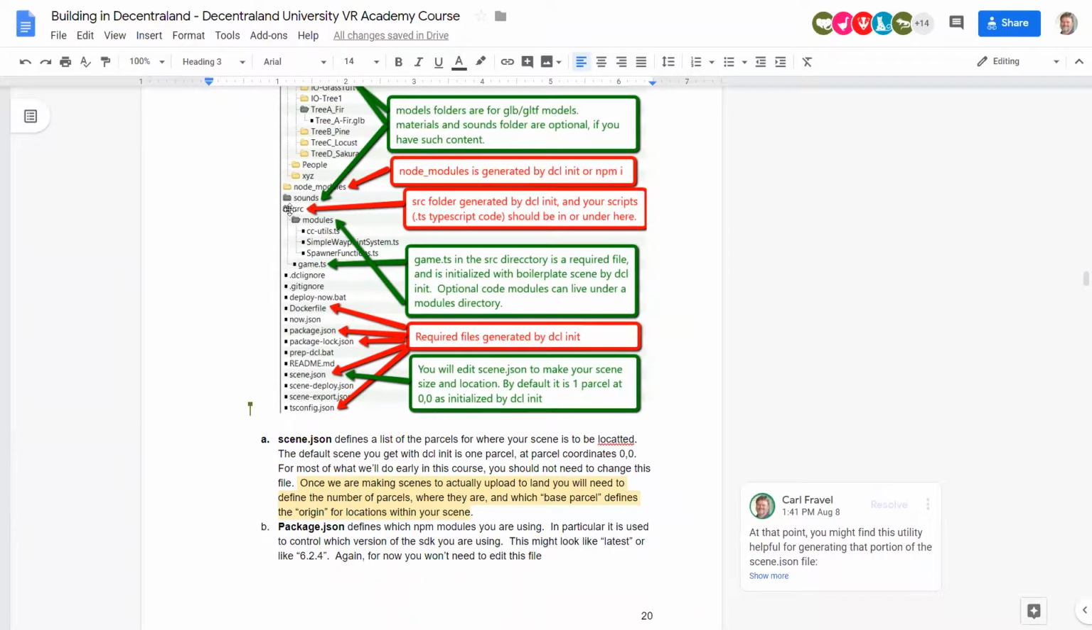The src directory is where most of your attention is going to be, because the file in it called game.ts is the main definition of what your scene does and has in it. DCL init creates a default boilerplate copy of game.ts that has a clickable rotating cube demo, which we will use in a later part of this review.